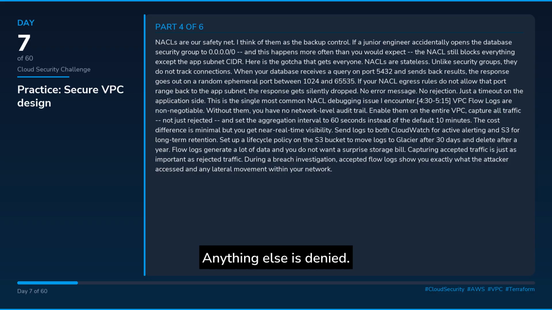Here is the gotcha that gets everyone. NACLs are stateless. Unlike security groups, they do not track connections. When your database receives a query on port 5432 and sends back results, the response goes out on a random ephemeral port between 1024 and 65535. If your NACL egress rules do not allow that port range back to the app subnet, the response gets silently dropped. No error message. No rejection. Just a timeout on the application side. This is the single most common NACL debugging issue I encounter.